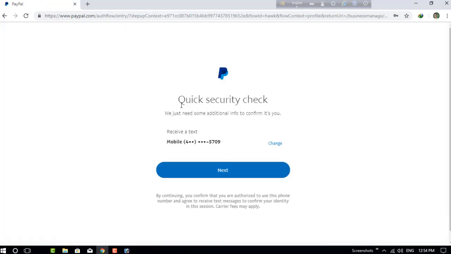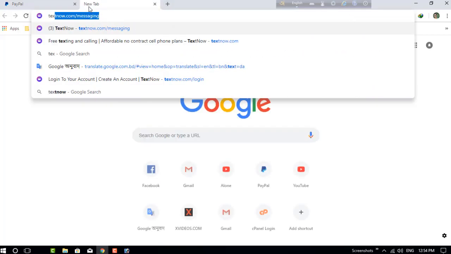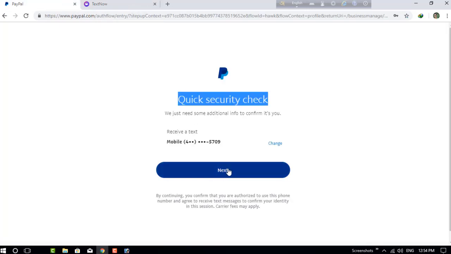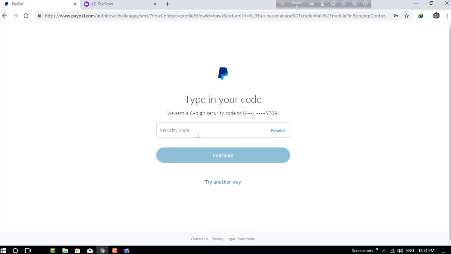Okay, they sent me a security text message to confirm my identification, so I need to verify that. Okay, just click on the text. You can see they sent me a 6 digit security code.